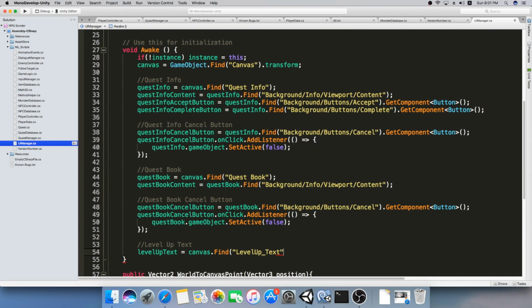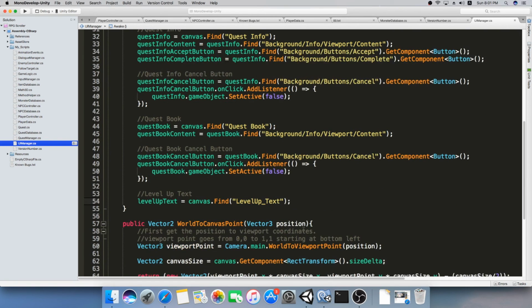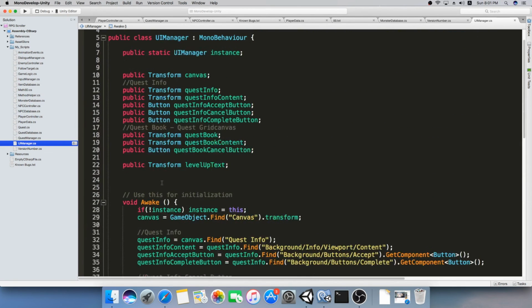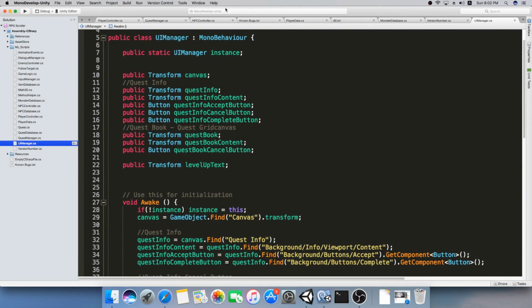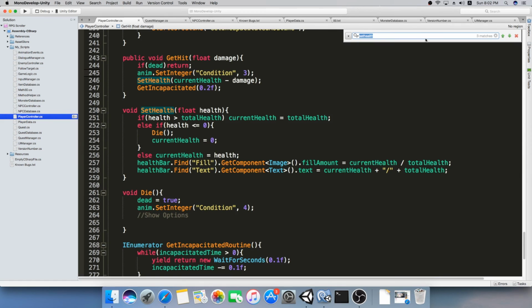Oops. Text. And canvas is also transform, so we can just find that's correct. And that's going to set our level up text, and make sure to make it public so that we can access it from other classes. So now we have this button. We're going to deactivate it by default. So whenever we level up, we're going to set it active, and then we're going to set it inactive after 2 seconds. So here in player controller, we have a level up function.